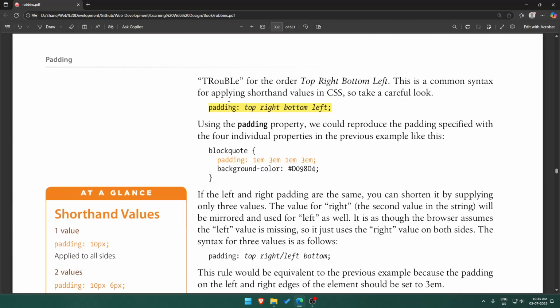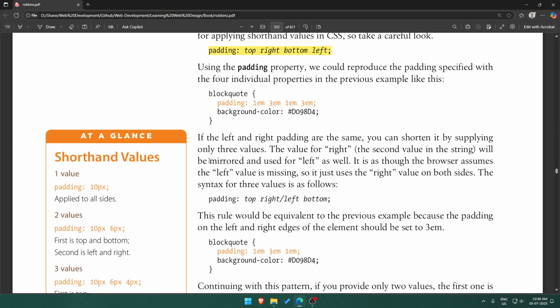This is a common syntax for applying shorthand values in CSS. So take a careful look. Using the padding property, we could reproduce the padding specified with the 4 individual properties in the previous example, like this. So top, right, then bottom and left.